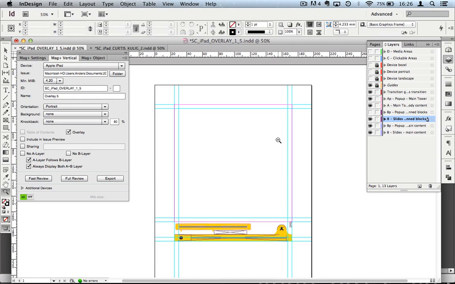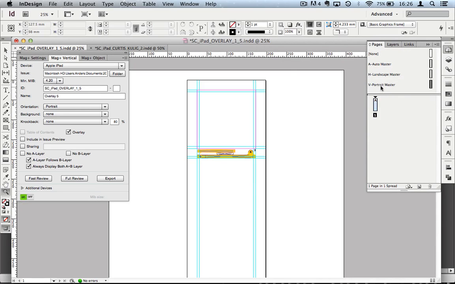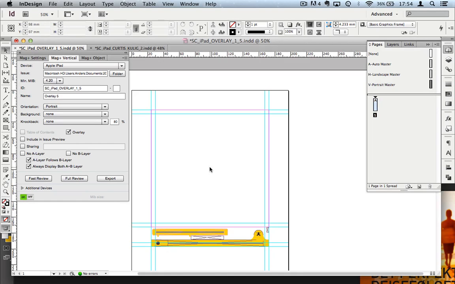And also you can have overlay verticals for dual layout. Then you would just do one layout for landscape and one layout for portrait, and you would be able to use the overlay verticals in that sense as well. Okay, so that is for overlay verticals.